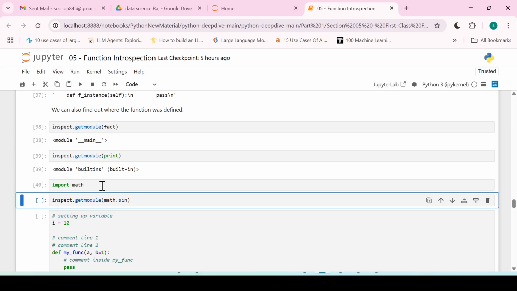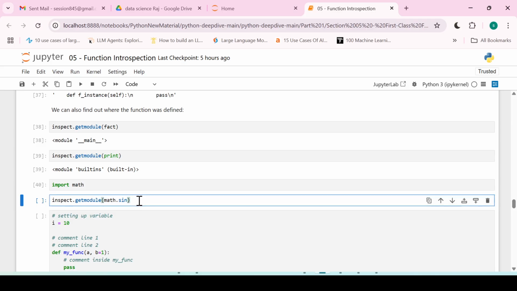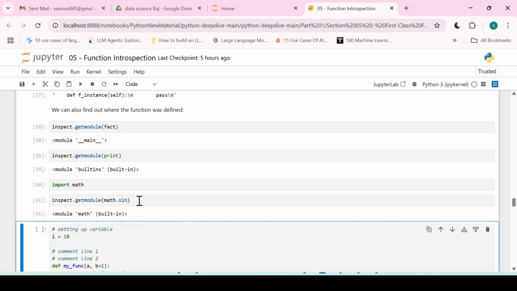Let's import math and check the sin function belonging to math to know which module it belongs to. We know that it belongs to the math module, but again, here we're checking that. We see that it belongs to the math module and it's a built-in module.